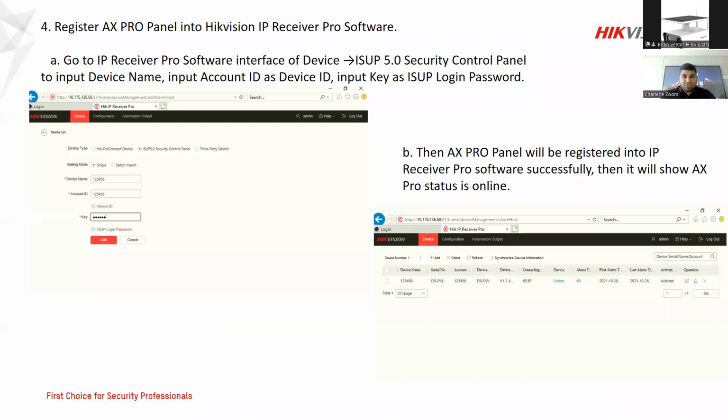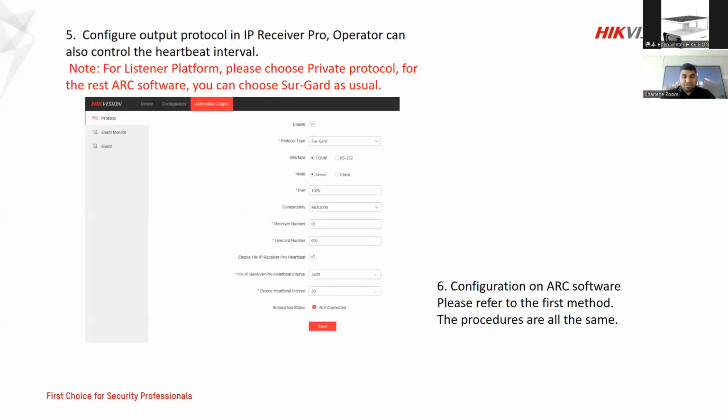Okay, so here again, configure the output protocol in the IPC Pro. The operator can also control the heartbeat interval. So you can control the heartbeat intervals from the IP receiver Pro, to say how many intervals you want to give to show if I'm still alive or not. Or you can also have a test report from the alarm system back to your control room. So you've got two ways. The first is to make sure that our software is currently active, so you get a heartbeat from there, and you also have the capability to know exactly if our device is offline.